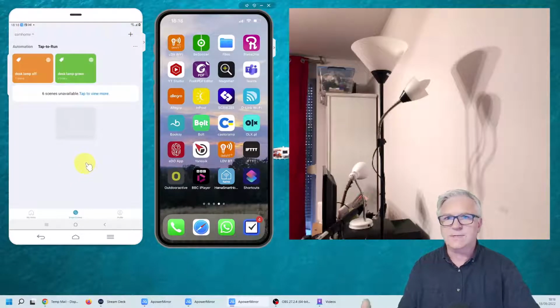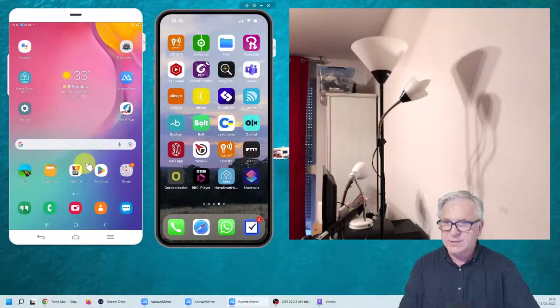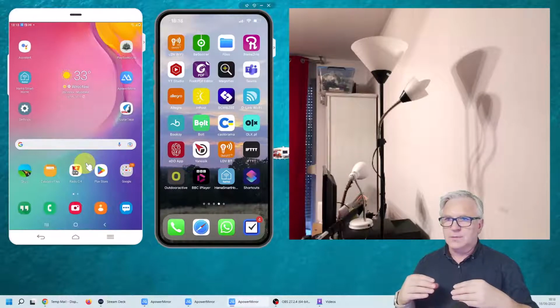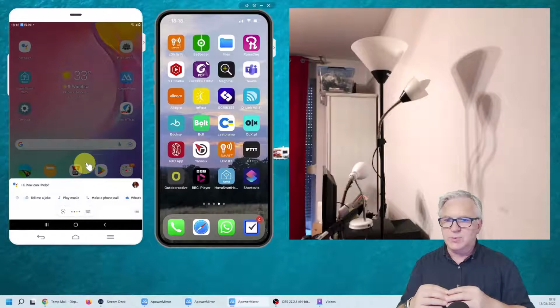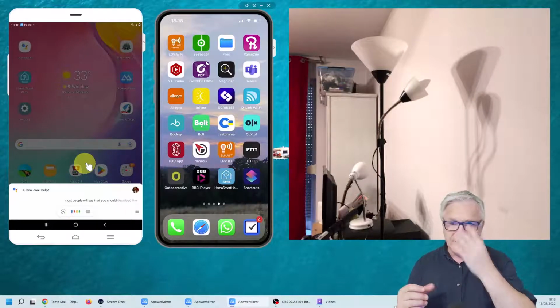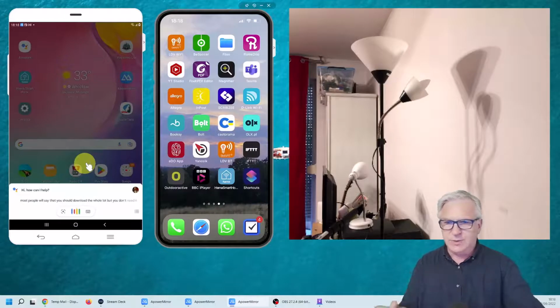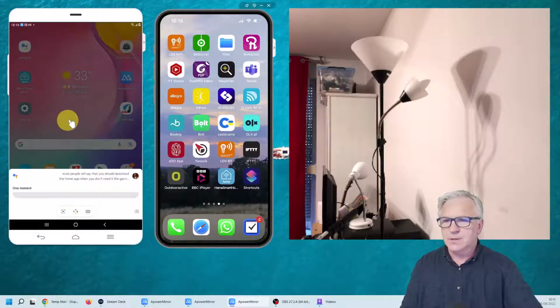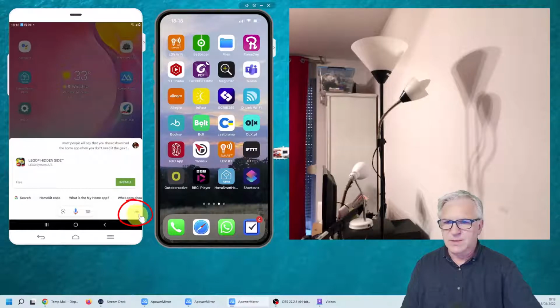Okay, so now we have to add the Google Assistant. If you haven't already done this, download and click on the Google Assistant. Now, most people will say that you should download the Home app, but you don't need it. If you get asked to do this, don't do it. So all you have to do is click on these three buttons here.